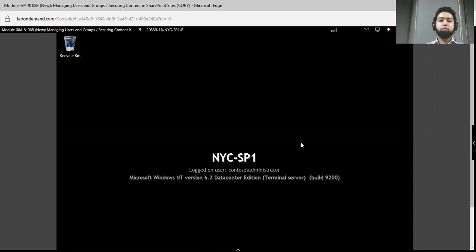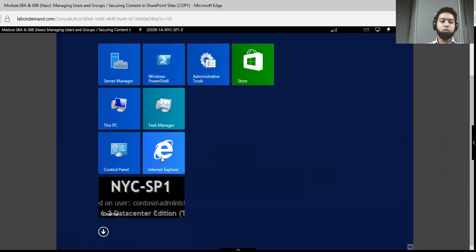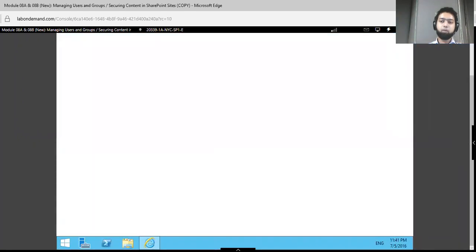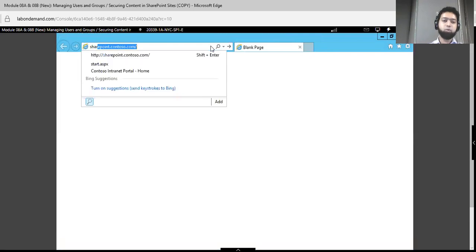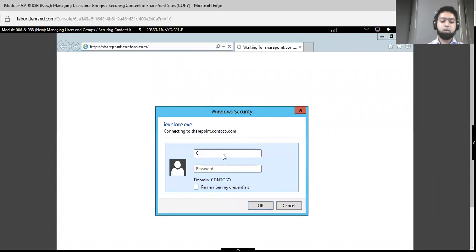Today, the topic of my demonstration is how to set custom level permissions in SharePoint Server 2016. The first step we will do is open the intranet portal of my organization, that is Contoso. So let's just open it in Internet Explorer. The URL is this. I will provide my credentials for that.